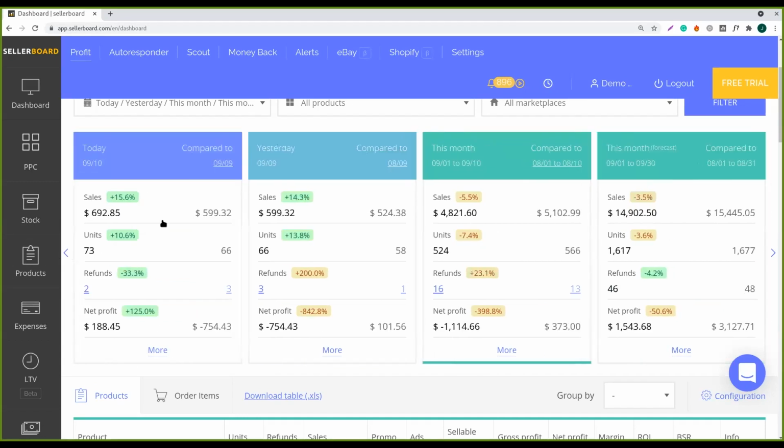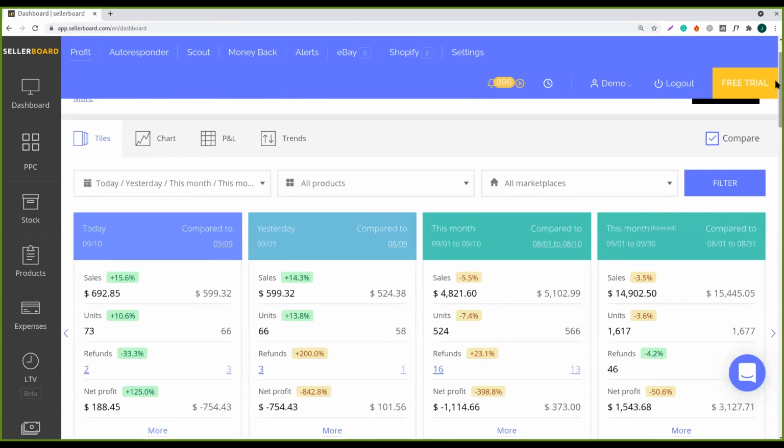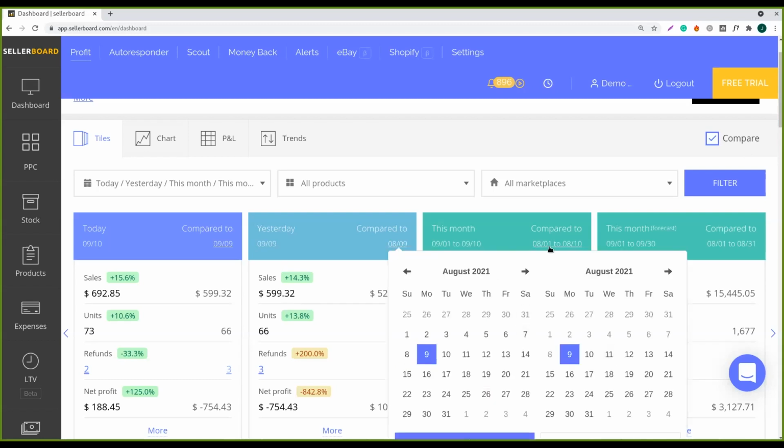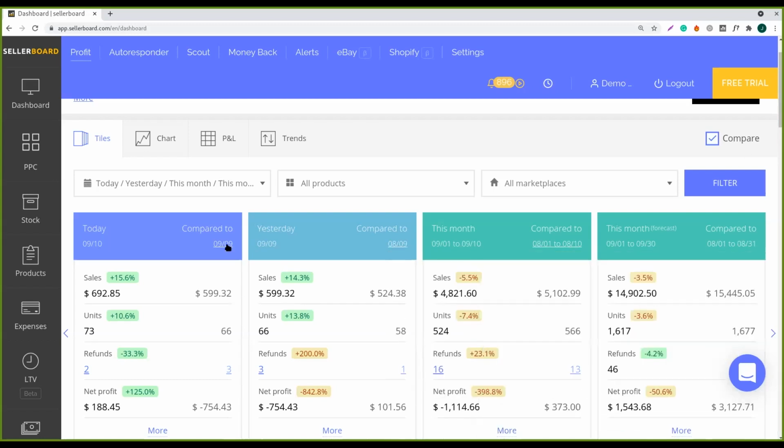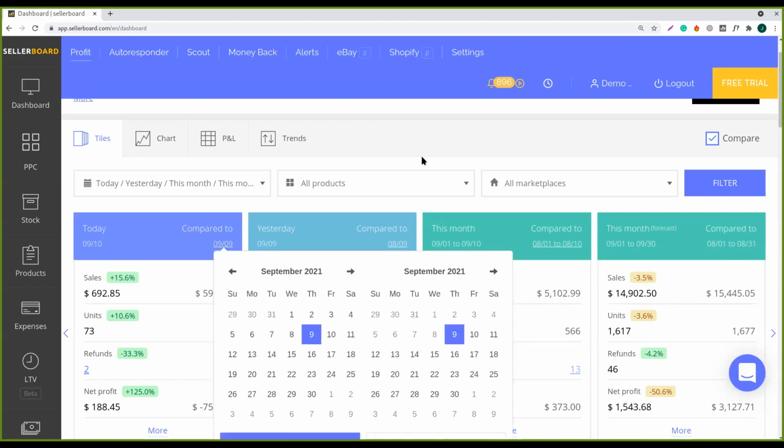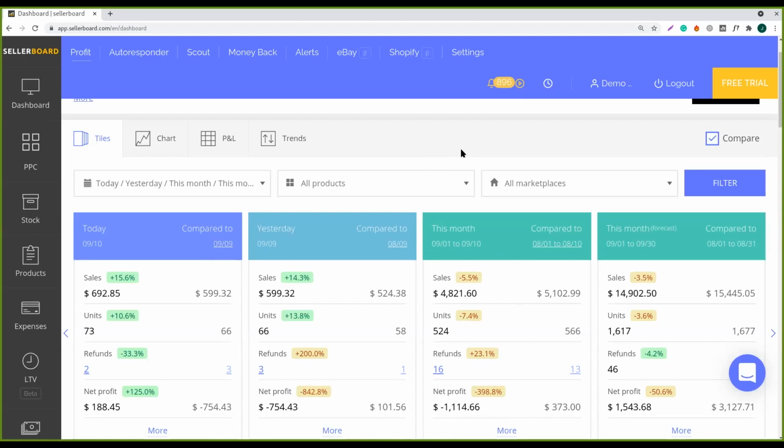To cut it short, the compare feature will allow you to compare between different periods of time. It will help you compare your sales, units, refunds, net profit, and so on. You can actually choose the period that you'd like to compare over here if you click on the numbers. So always click on the second number over here that's underlined. This way you can choose the periods that you'd like to compare. One of the main points over here is the forecast, so that you don't end up disappointed by the end of the month, and the way you're doing now helps forecast how well you're going to do by the end of the month. So this is when you click on compare.